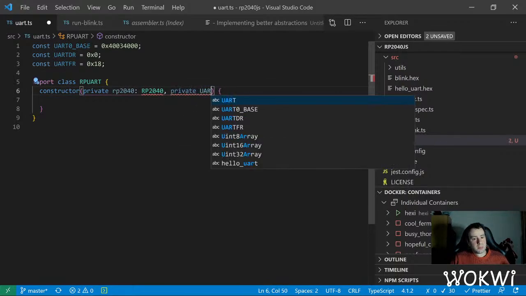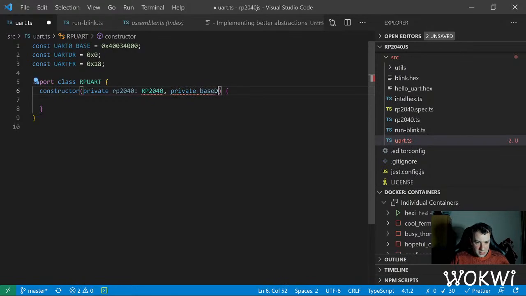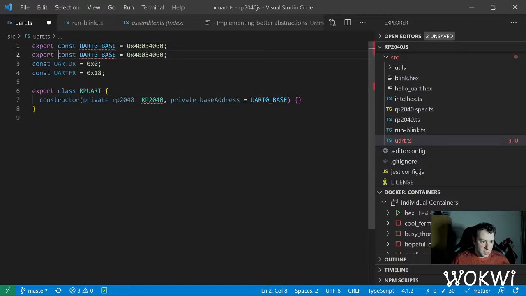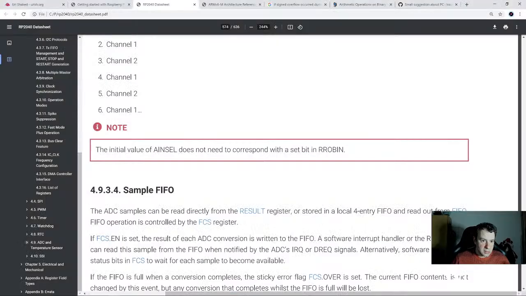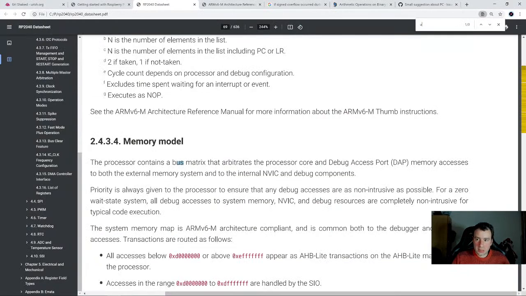And then it also gets the UART base address, which is by default UART 0. But if somebody wants to use UART 1, they can, let's explore those. The UART 1 base. So where is the UART 1 base?